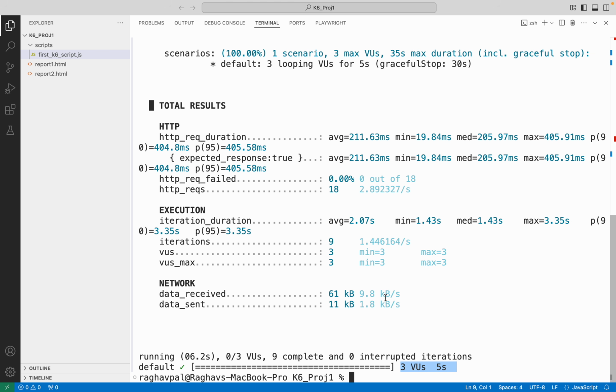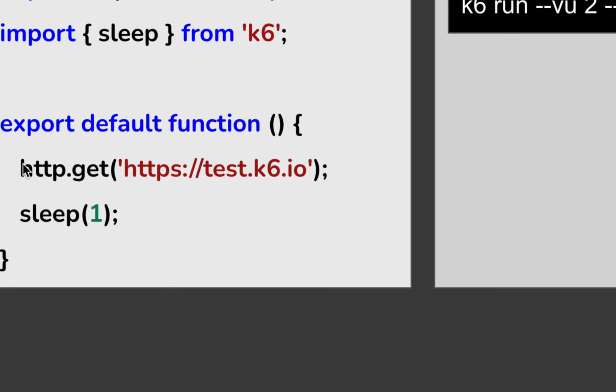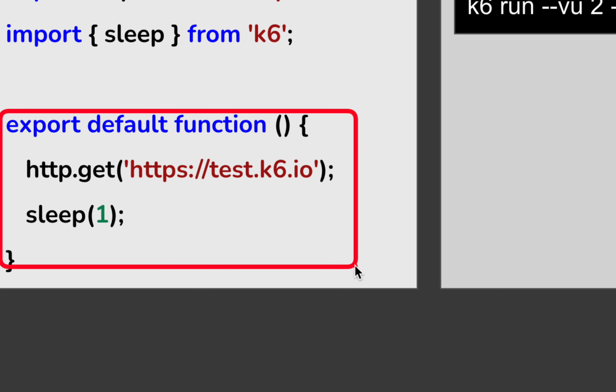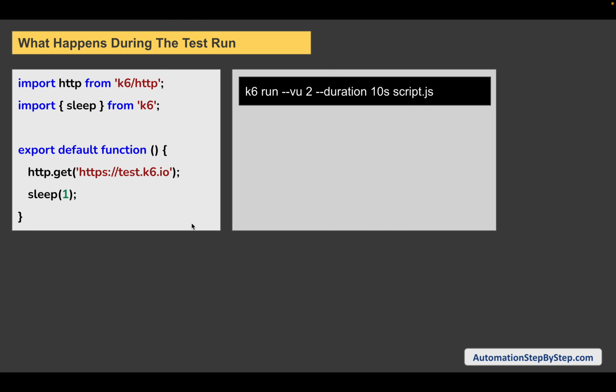So what the script did here, what was the test, was that 3 virtual users were generated, and every virtual user kept on running this function multiple times until 5 seconds. So at any particular time, whatever virtual users we have active, they will keep on running this function until the entire duration of the test. Okay, I hope this is now very clear to you.